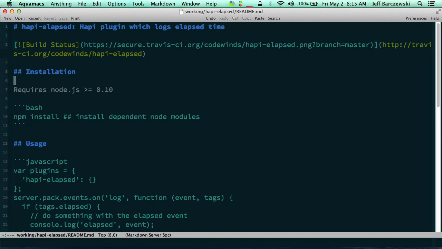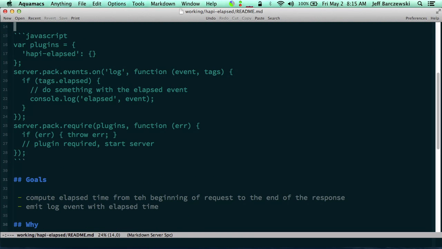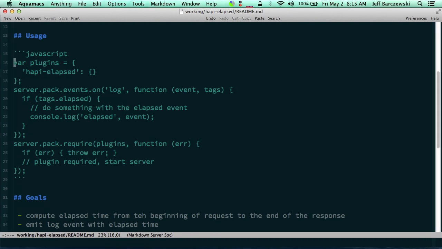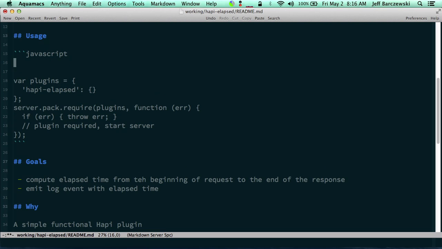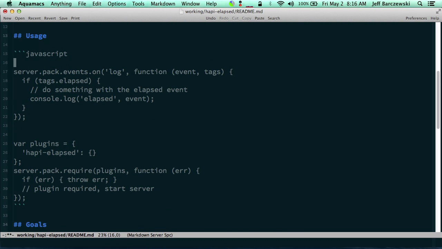Editing the README. In my usage section, I decided that I don't like the order of how I set up the example. I want the plugin configuration to be closer to where I am using it. So I'll move the listener up a little and add a comment for what the code is doing.